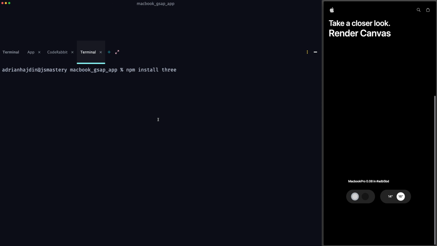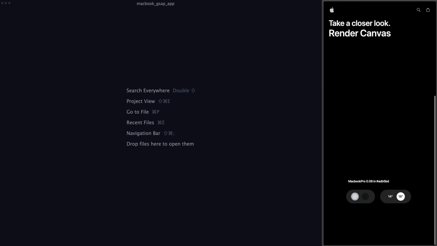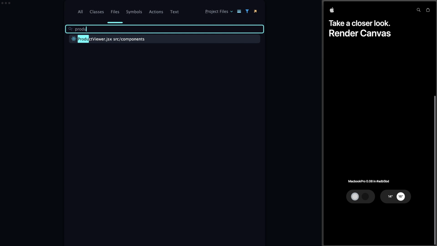Then we need a helper library called @react-three/drei, which makes it easier to work with Three.js within a React environment, which is composed of these UI components. And then finally @react-three/fiber, and then run enter. While that installs, head back over to the product viewer.